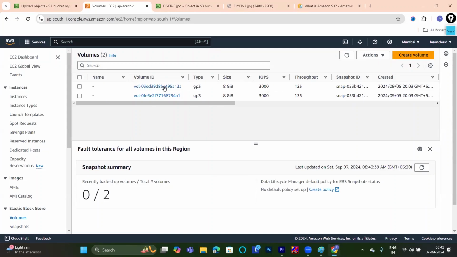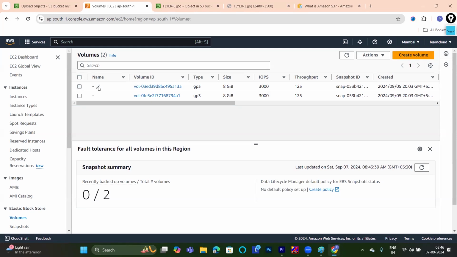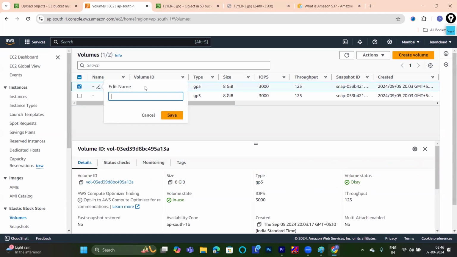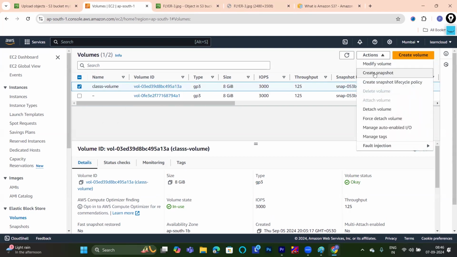Now suppose we have this volume here. Now what can we do? Tick the box. First, if you want to write the name, you can write the name as well, right? Like this, if you see some volume without a name here, I'm writing: this is my class volume. If you want to create a snapshot from the action part, you can create the snapshot after creating as well.